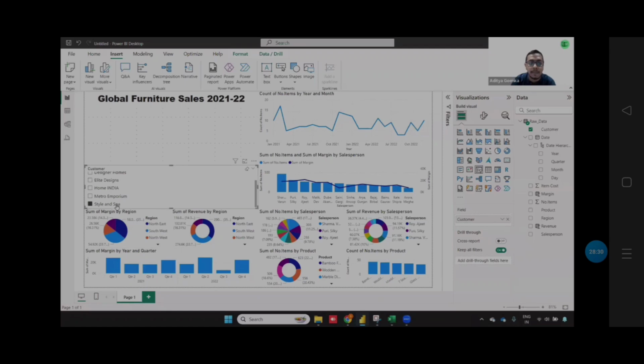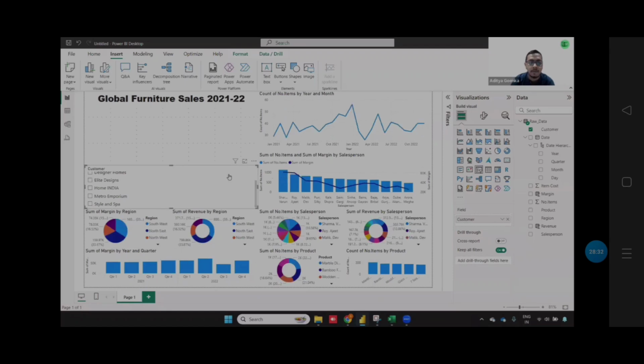One suggestion from my side when you are using slicers is that this takes too much space. So in the slicer options, simply click on this middle button over here, format your visual. Once you click over here, there is slicer setting.